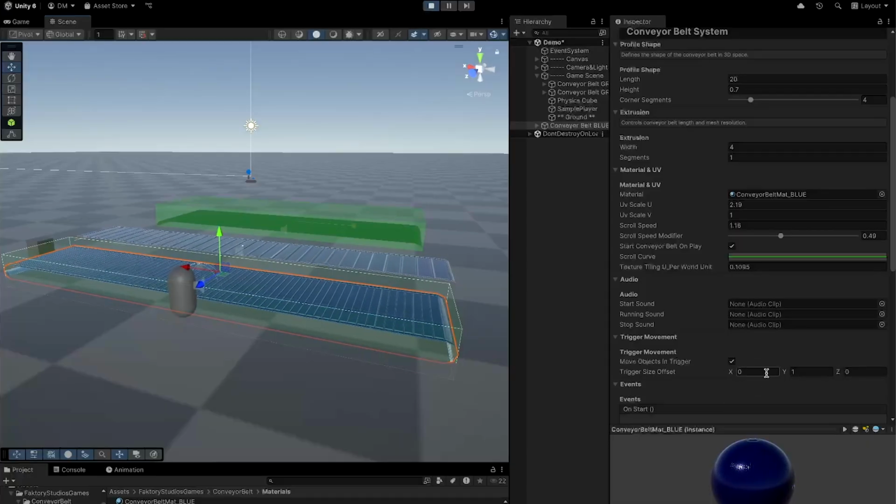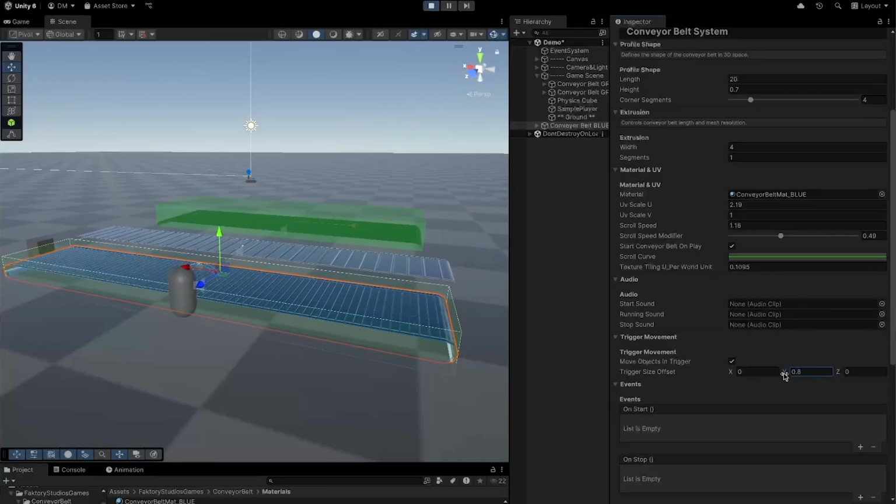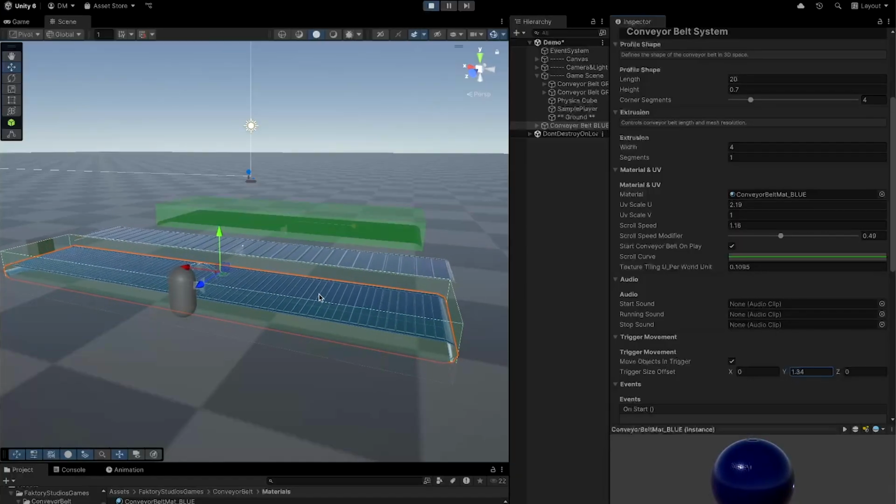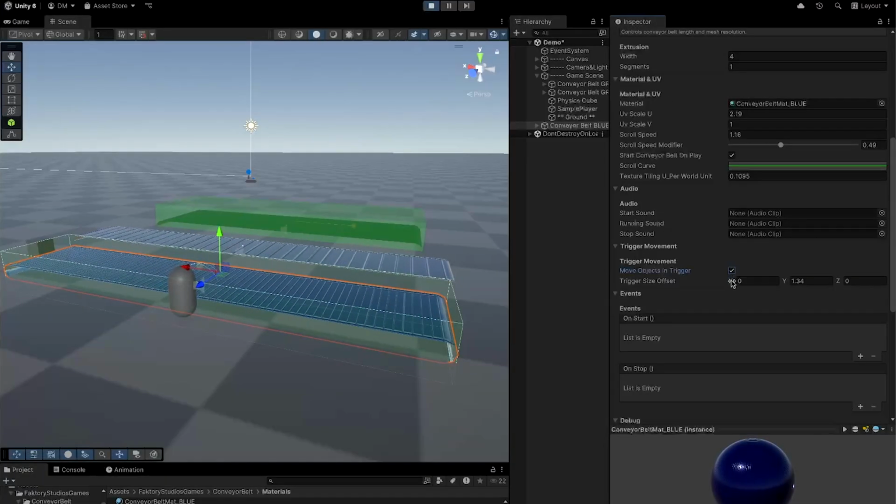If the trigger box is not tall enough, then nothing will collide with it and nothing will move. So you want to make sure that this is a little higher or taller than the conveyor belt so that objects will set off the trigger and get pushed in the conveyor belt. And you can also turn off move objects and trigger. So if you didn't want something moving for some reason.